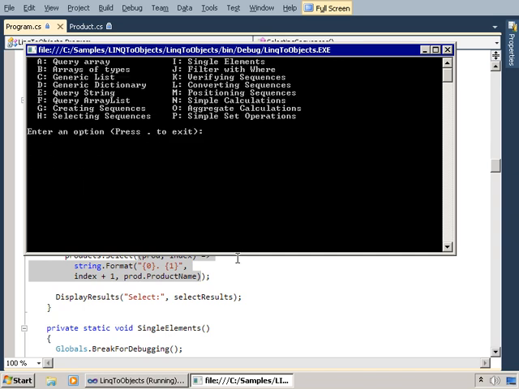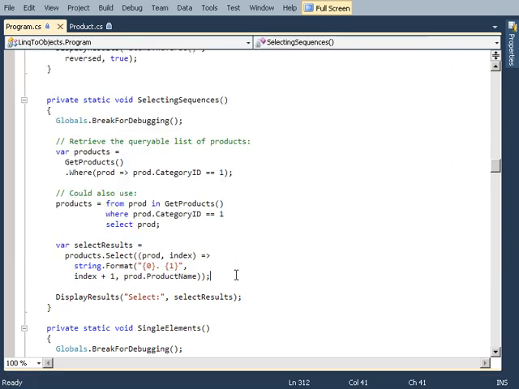Again, the select method, the normal way, you just pass it a product and then do something with the product. But if you pass it 2 parameters, the second one will contain the index of that product, and you can use that index in any way you like.